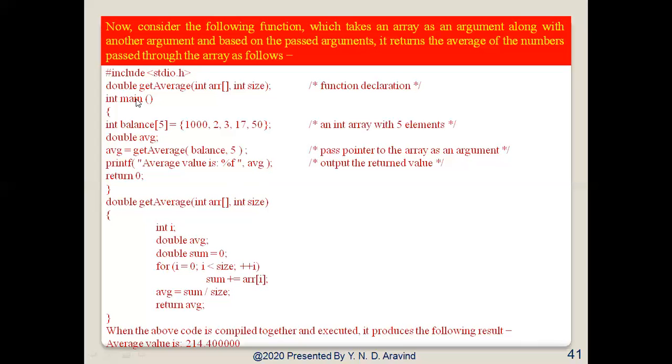Now my program is going to start with main. The main return value is int. That's the reason I am returning 0. If I write void main, I can avoid this return 0. Now int balance[5]. So I have defined a balance array of integers which has 5 elements. So balance[0] is 1000, balance[1] is 2, balance[2] is 3, balance[3] is 17, balance[4] is 15.